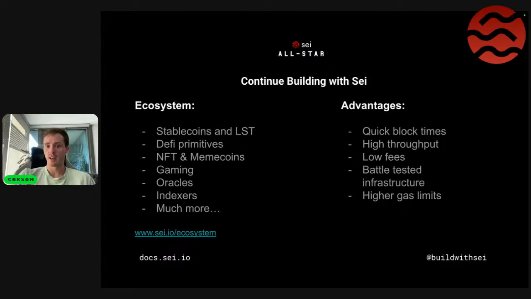Like I mentioned, it has quick block times. It has the highest throughput, orders of magnitude more than other chains. Orders of magnitude lower fees. It has a really battle-tested infrastructure, being live for coming up on 2 years now. Has higher gas block limits. So really there's a lot of things that can only be built on Say, given the constraints of other ecosystems, especially in the EVM world.